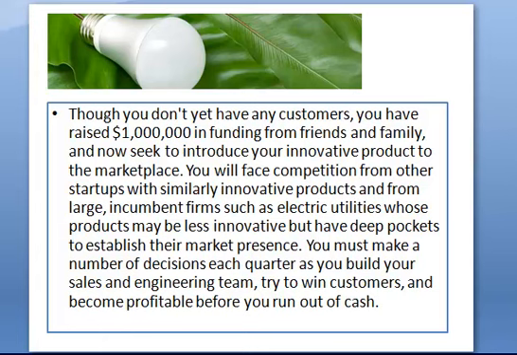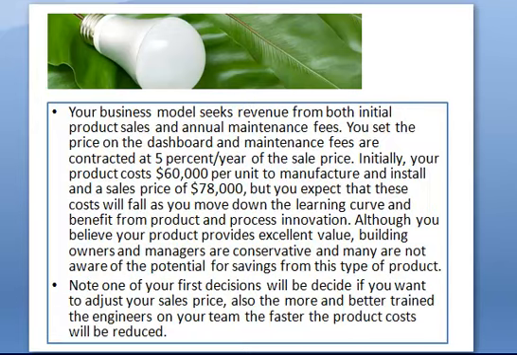As I said, you must make a number of decisions each quarter as you build your sales and engineering team to win customers and become profitable before you run out of cash. The winner of this game, the way we'll decide who wins, is whoever has the most cumulative net profits.